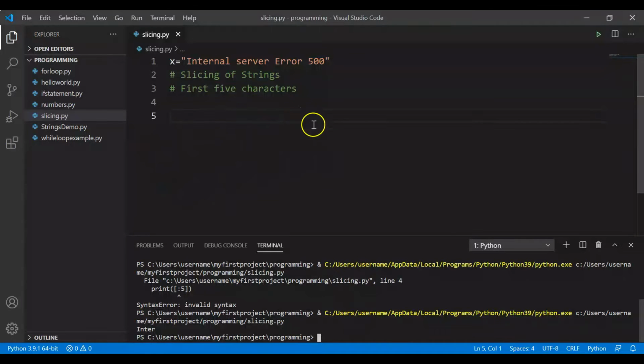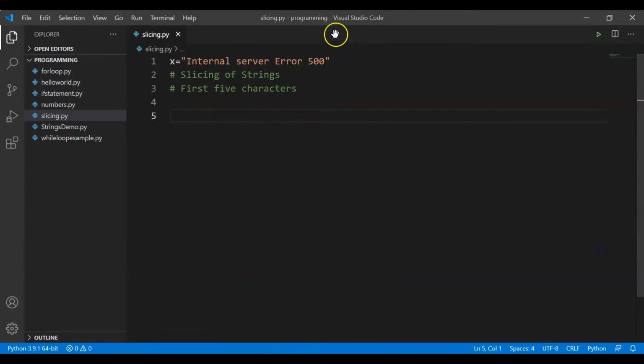For the demo, I have this Visual Studio Editor, VS Code, and in this Python file slicing.py I have defined one variable x. Let's say x contains this string: internal server error 500. So what exactly do we mean by slicing of a string? Slicing means to cut some part of the string. Slicing means cutting.